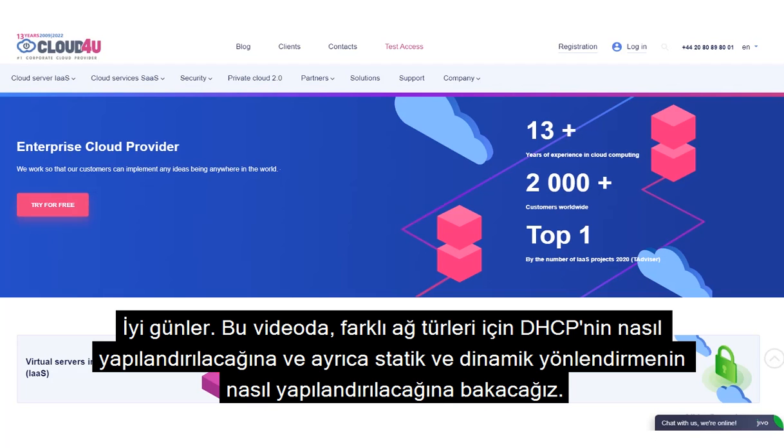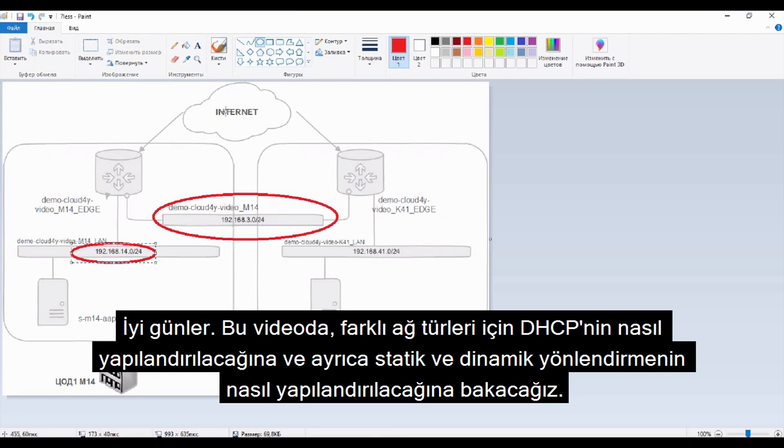Good afternoon. In this video, we will look at how to configure DHCP for different types of networks and also configure routing, static and dynamic. Let's take the following topology as a logical basis.